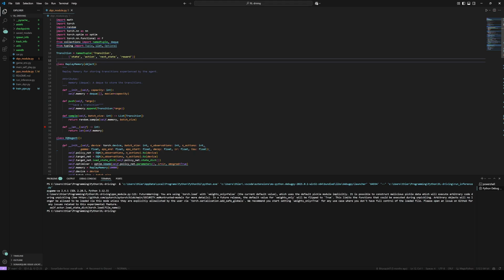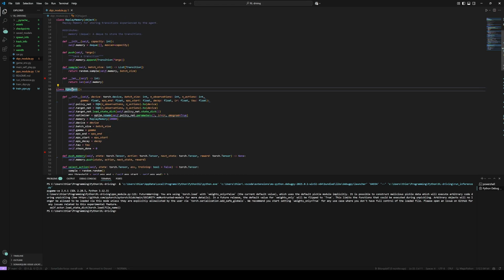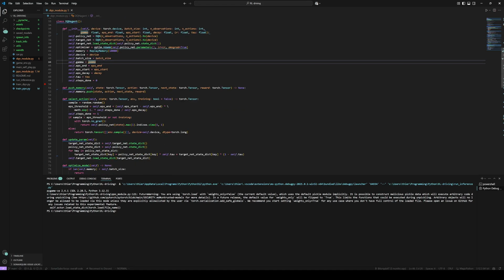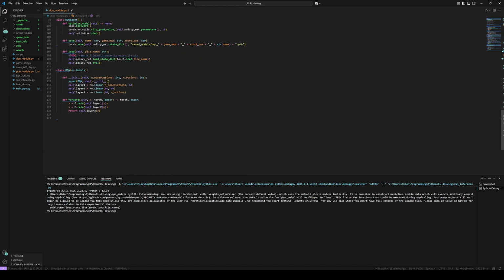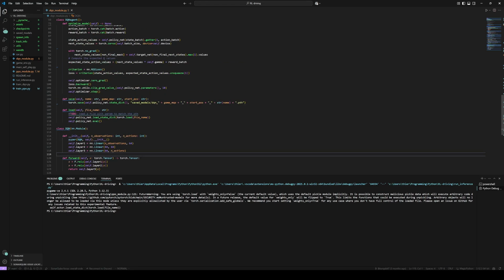In our DQN module, we have replay memory. Here we save all the transitions. We have the DQN agent with policy and target network. And here's our network. Very small network, only a few layers. And input and output size are based on our observations and actions. So if you would use an image instead of the sensor data, you will get some convolutional layers before this, and the network will be bigger.